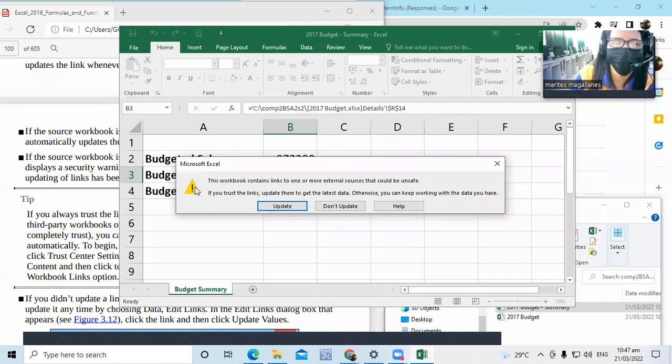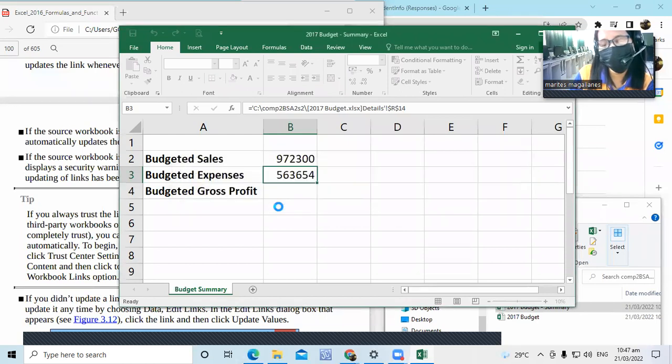This is the note. It is a warning telling you that this workbook contains one or more external sources that could be unsafe. Okay, we know it refers to the 2017 budget details. So if you trust the link, perfect. If you trust the links, update them to get the latest data. Otherwise, you can keep working. So, right? Just click update.